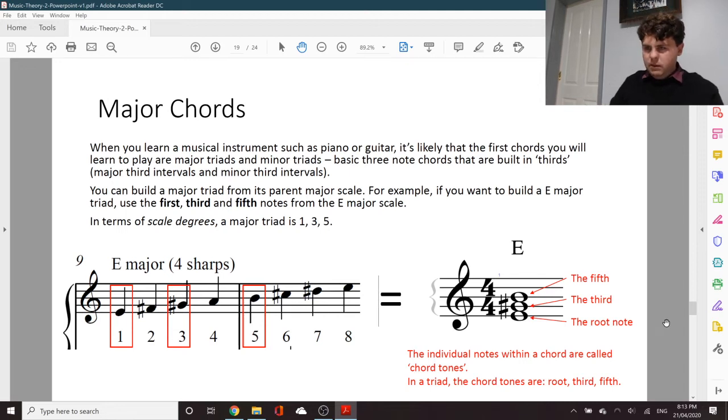So here's the E major scale. It sounds like this. And so to form an E major triad, I'm going to take the first note in the scale and the third note, which is G sharp, and the fifth note, which is B, and play them all together. It's a nice resonant E major chord.